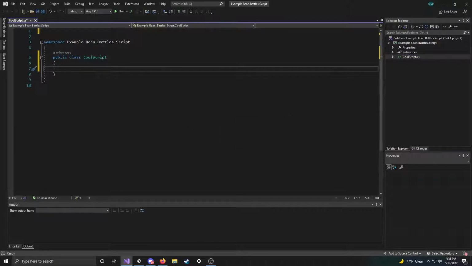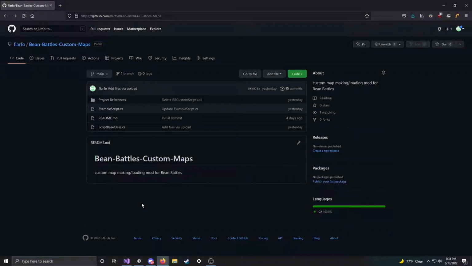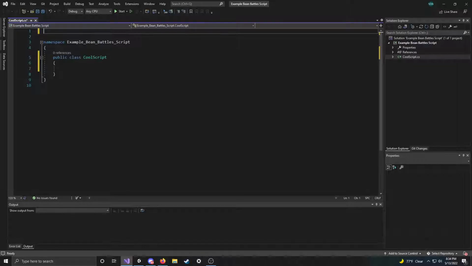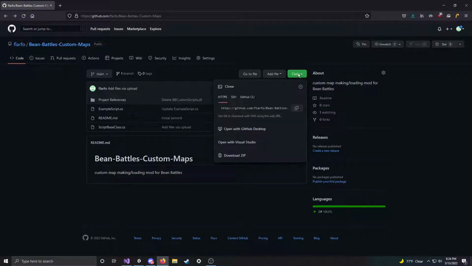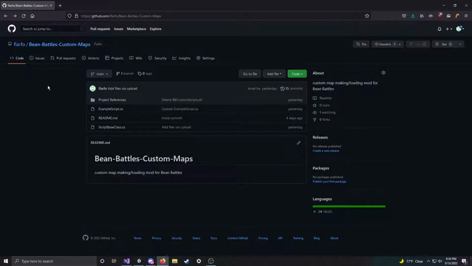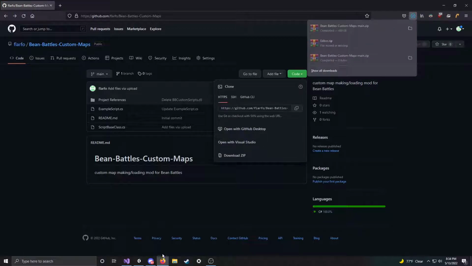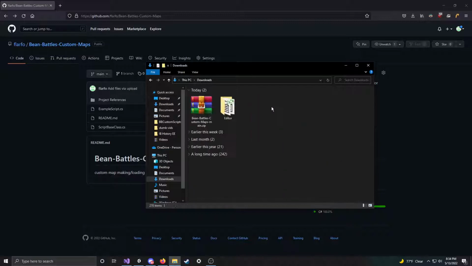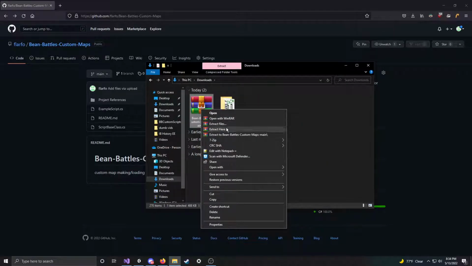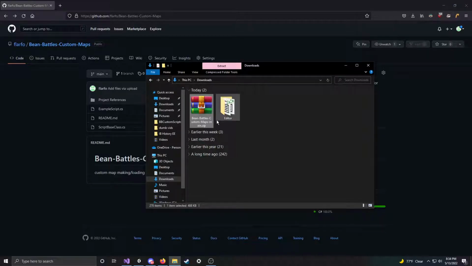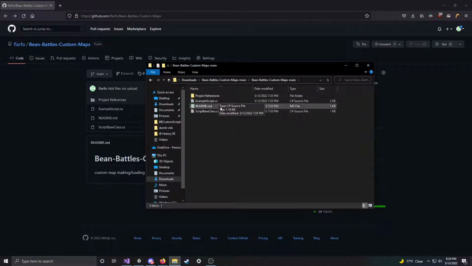So there are a few things we need to do to get this working. And I'm actually just going to use something from the GitHub that should be posted in the link. Before I do anything in here, I'm going to download the code from the GitHub page. So you can just go there, Bean Battles Custom Maps, click this green code button and download zip. You can go into your downloads folder here and just extract it.